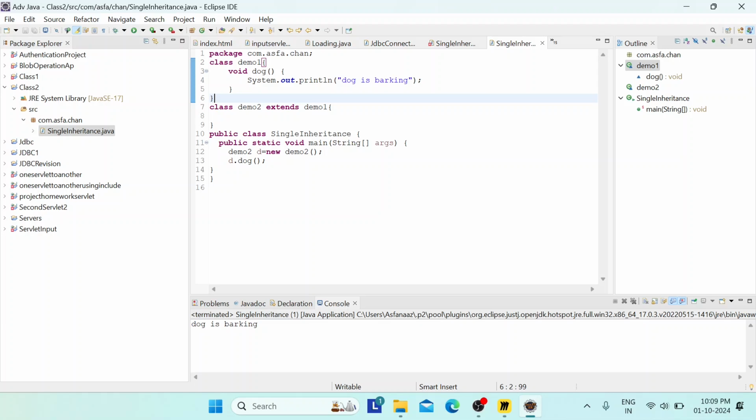Why? We haven't written anything in demo 2, but still that output is coming because there is a parent-child relationship. When we called demo 2, it will go from here to here. So now it will print this, that is dog is barking.